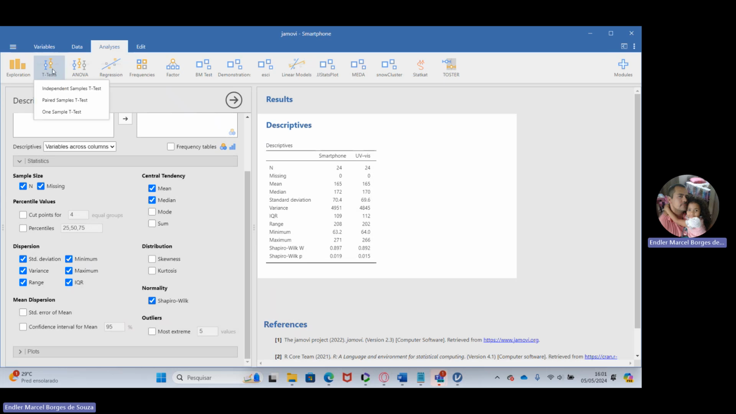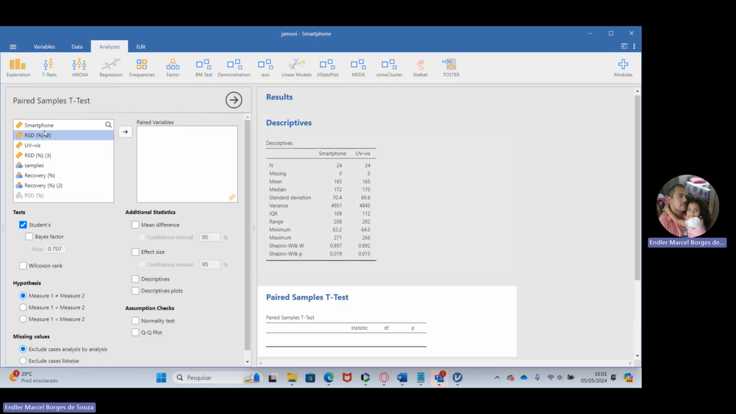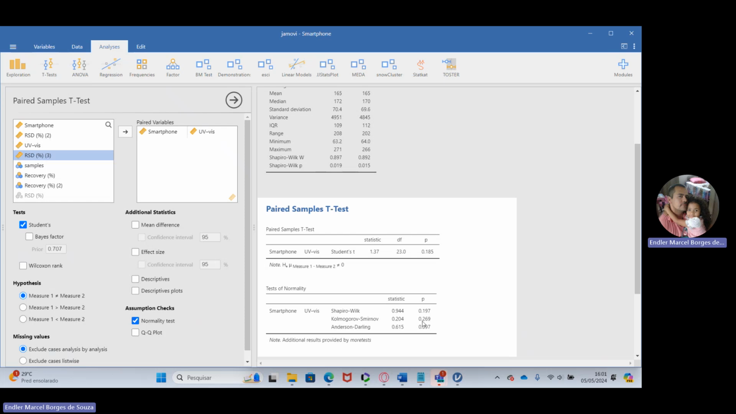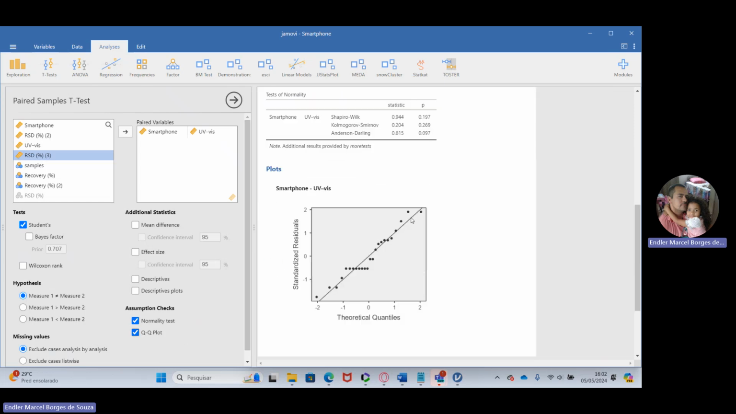We go to this menu, and we go to paired sample t-test. We are going to select your proposed method and your reference method. We can check data normality here. We can see that, as the test was not significant, we can consider that the data is normally distributed. For the Shapiro-Wilk test and the Anderson-Darling test, we can use the Q-Q plot, and we can see that there are some deviations from normality, but we can consider the data normally distributed.